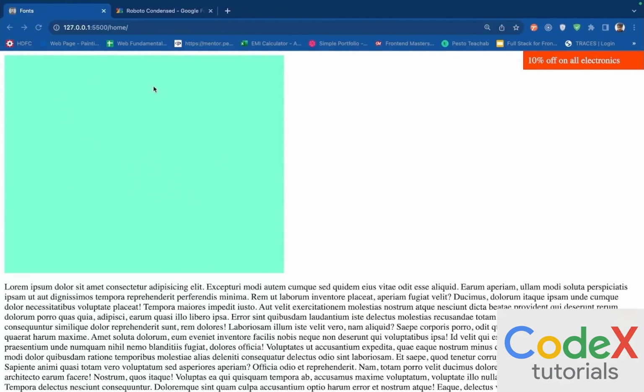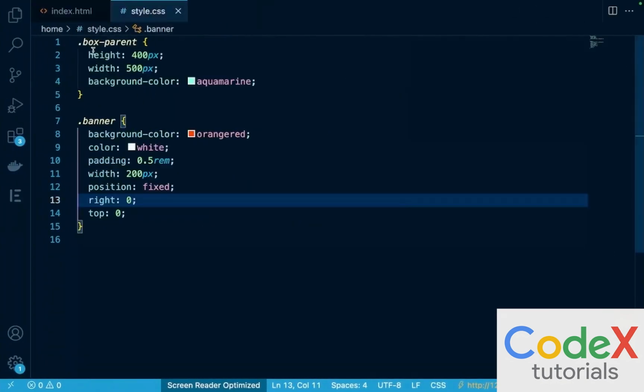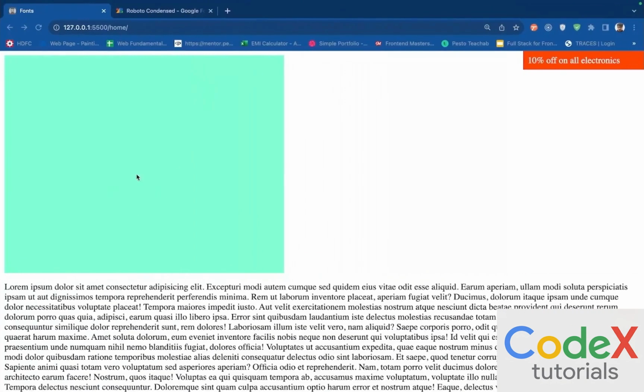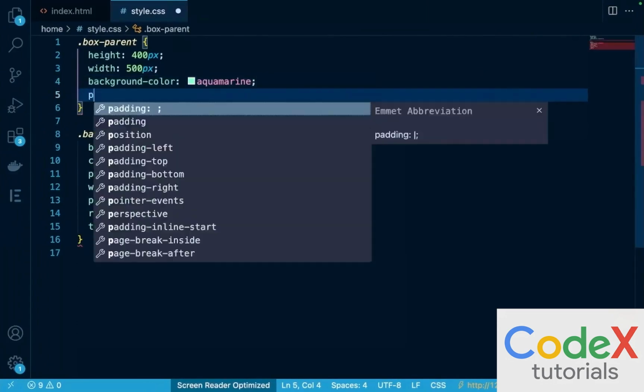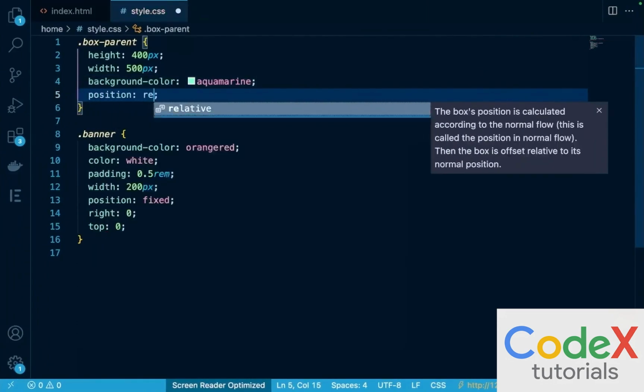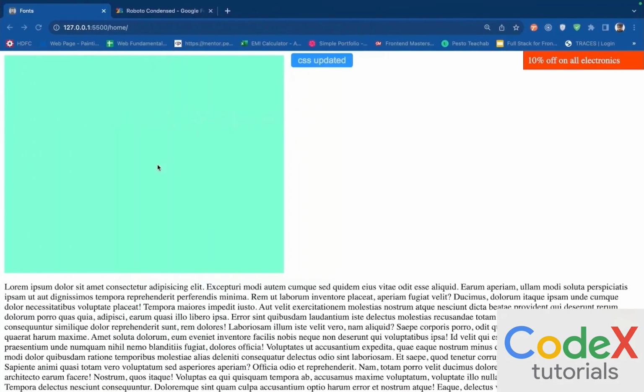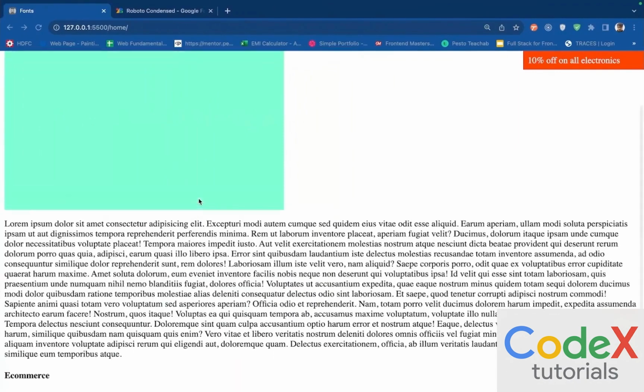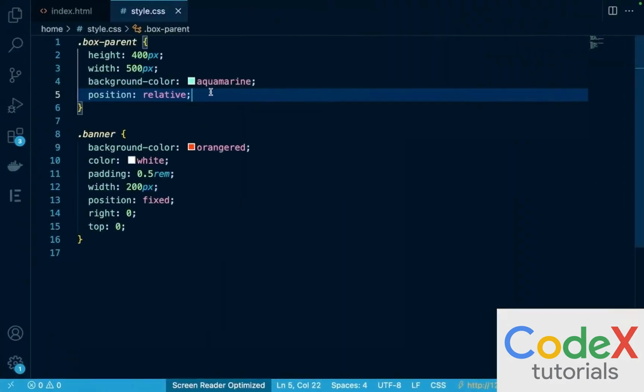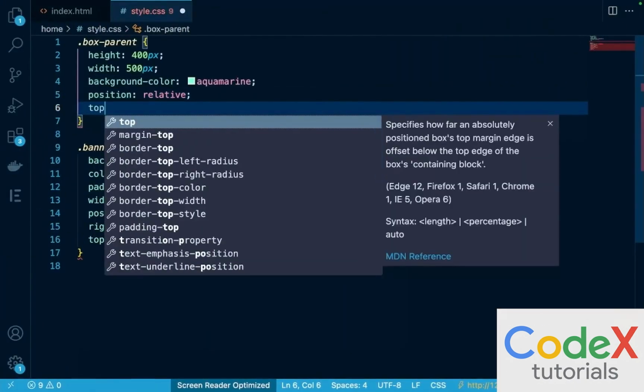So let us say that I want to move this box slightly towards the right and slightly downwards. So inside of my box parent, which is this box which I have created, I will give it a position of relative. And once I do that, you will see that nothing visually changes. But now I can use the top, bottom, left, and right properties to position the element.